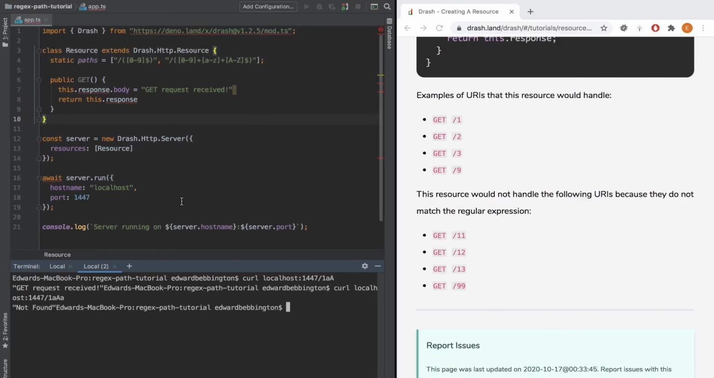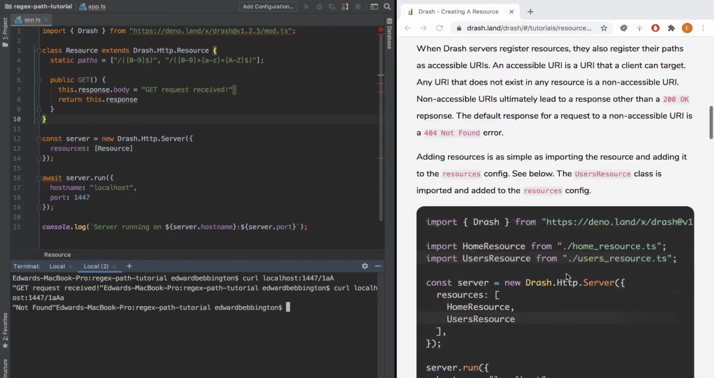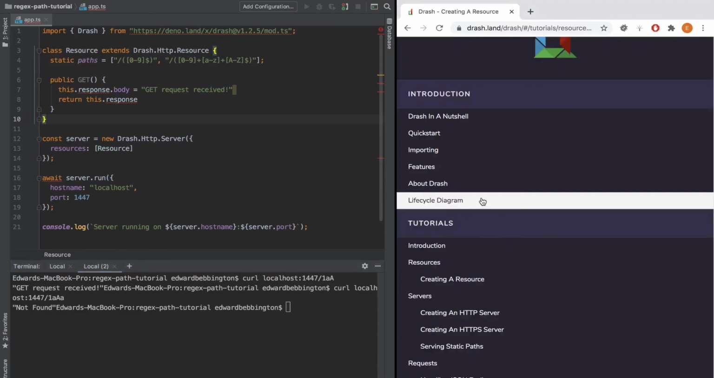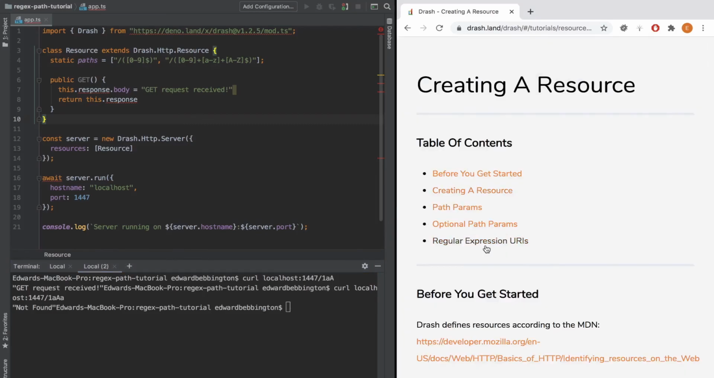So that is regular expressions. For reference, the tutorial for this on the website can be found under resources, create a resource, and regular expression URIs.